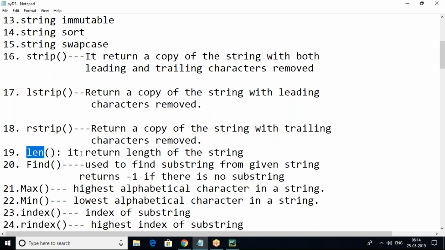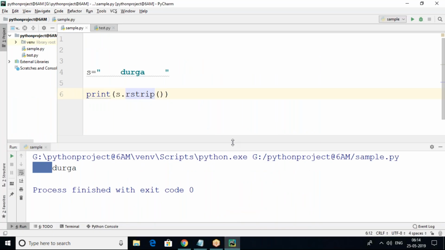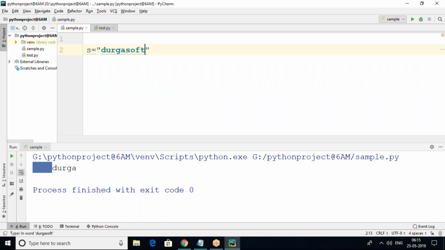Next, length. If you want to find out the length of the given string, you can use len. It returns the length of the string. So this is the string s equals Durga Soft. I want to find out the length of s. You can see the length of s is 9. This is the number of characters in s.